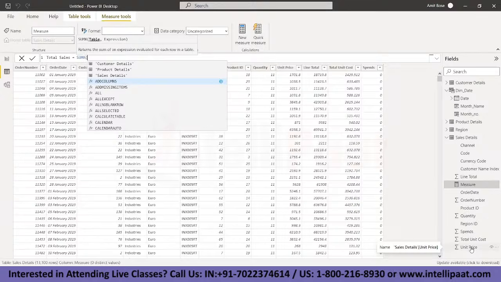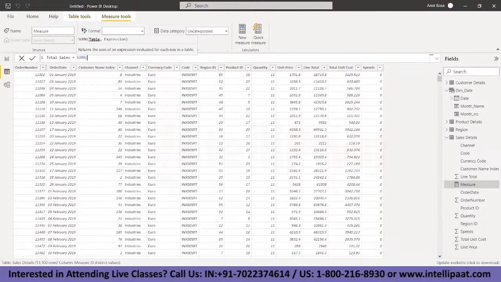So first we will need to check what arguments SUMX takes. It takes the table as the first argument and the expression as the second argument, which means the logic. So let us give the first argument, the table argument. And what is the table that you are going to give as an argument? The sales details table name, because that is where we are performing the calculation, right? Comma. In the expression, I will perform the logic.